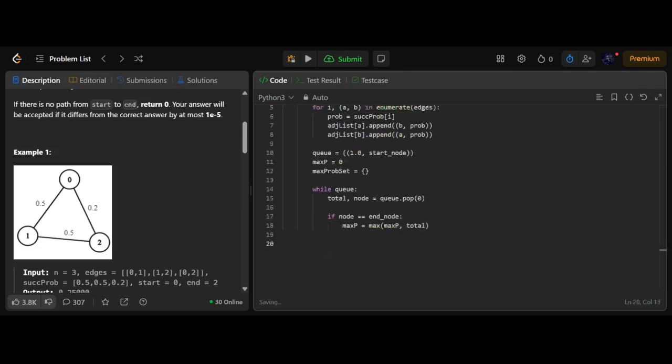And then, as with any other breadth first search problem, we need to iterate through all the neighbors of the current node. So we're going to say for each neighbor and probability in adjacency list, and let's pass in our node. So what's our new probability going to be? Our new probability is going to be equal to the probability times the total that we've got so far. And then we can say if we already have the probability which is greater than our new probability, then we don't do anything, we don't traverse the path. Otherwise, we do want to traverse the path.